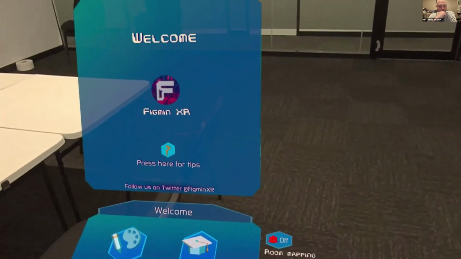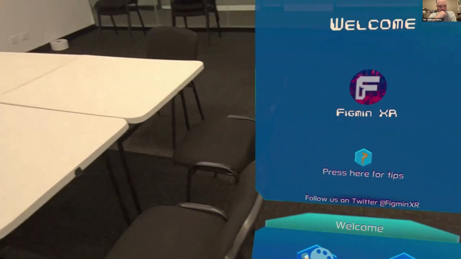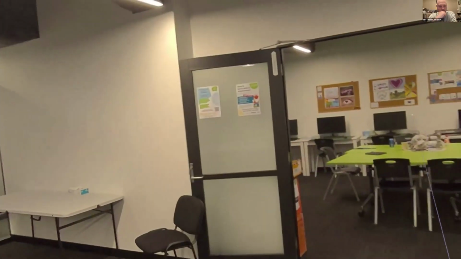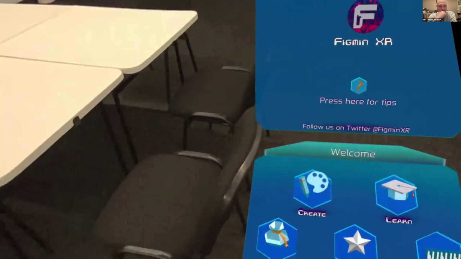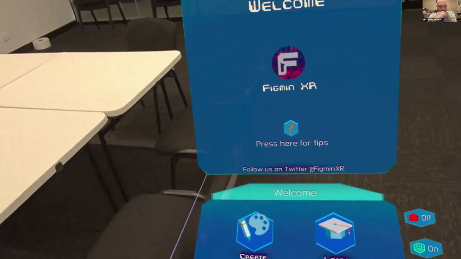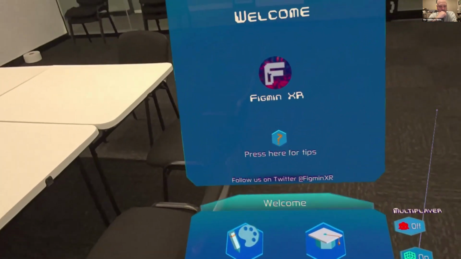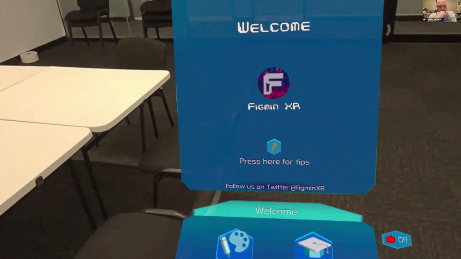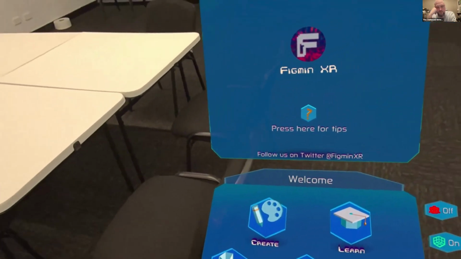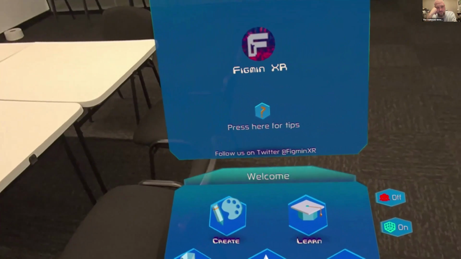Turn it on, close it off. It's just running in the background. You can see room mapping is on now. That way, when you try and put holograms on a table, you know they're not going to fall through the table and stuff like that. So then, this is the menu panel where you access everything.